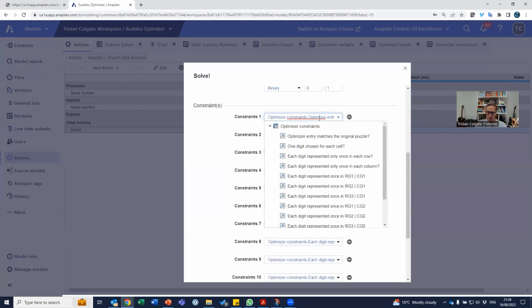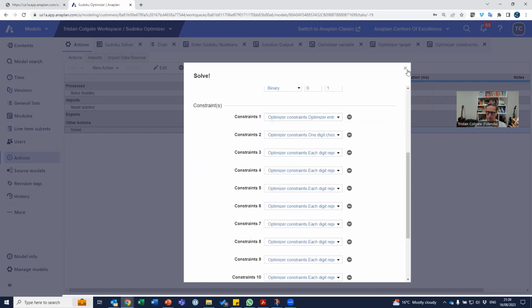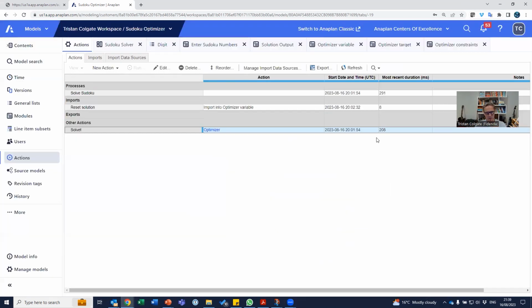Does what Optimizer has entered match the original puzzle? Is only one digit chosen for each cell? Is each digit represented once in each row, in each column, and once in each of those subsquares? Okay, so now we've set up our action inside our process.